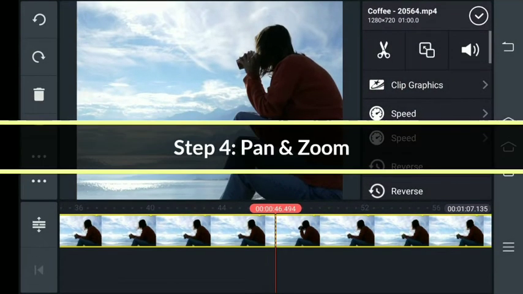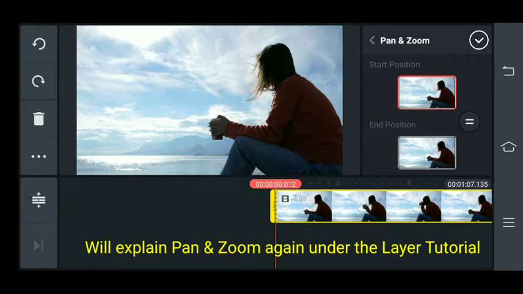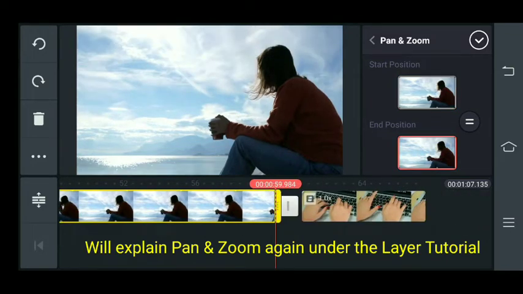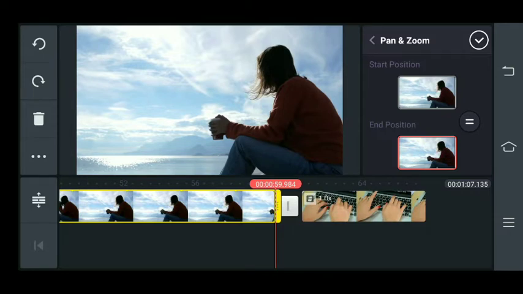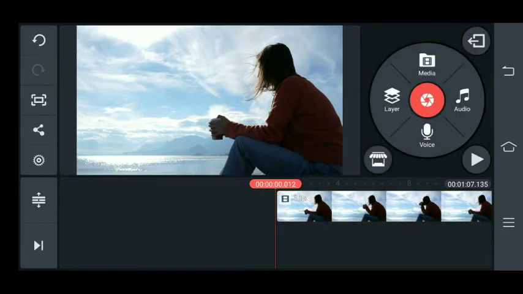So the next option is pan and zoom. This feature allows you to select a clip and choose a portion where you want it to zoom in and zoom out. This is applicable more when we add a layer and do it, not to the main video. So we will talk about this in the layer tutorial.